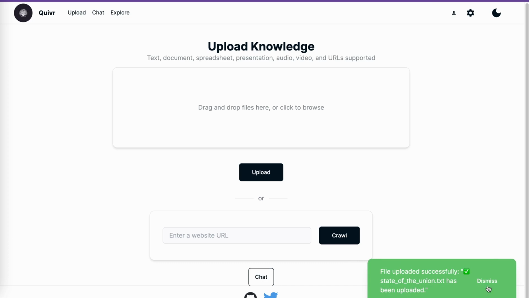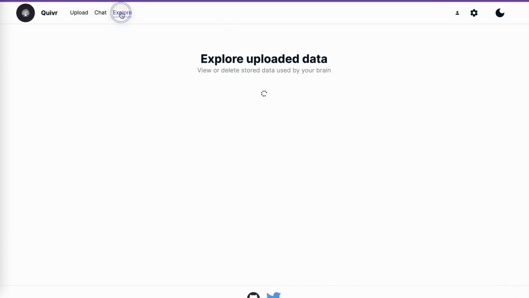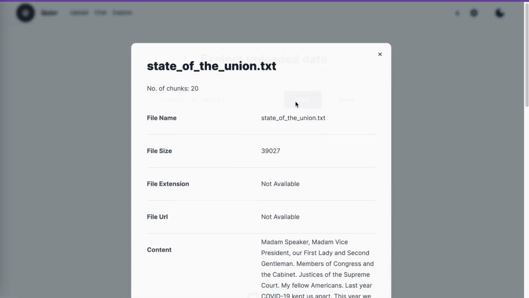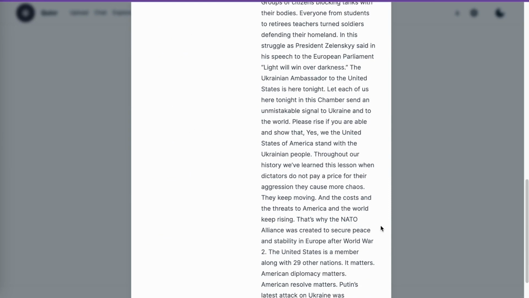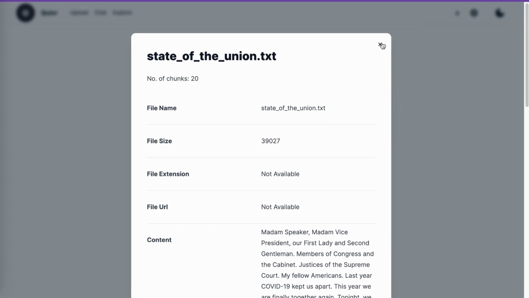It says successfully uploaded, dismiss. If I click explore, yeah, you can see here state of the union. If I click this view, you can see that this is the same thing that was shown yesterday also, because behind the scenes it is using the same code, right? Yeah, all the things are the same here. I can close this for now.